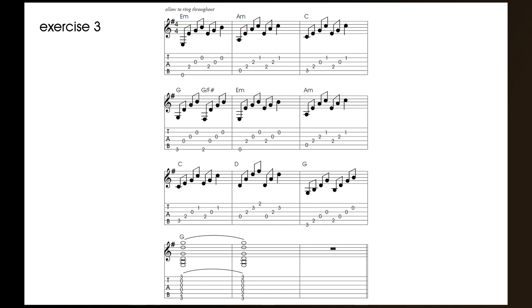The next thing we need to look at is the style of play. This tune, you're allowed to let it ring throughout. And what that means is you start the note at the correct rhythm point, but you don't have to stop it. You can let it ring.